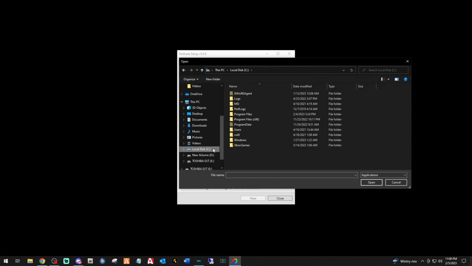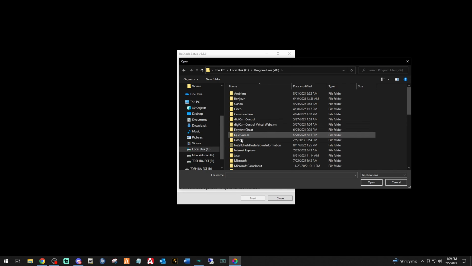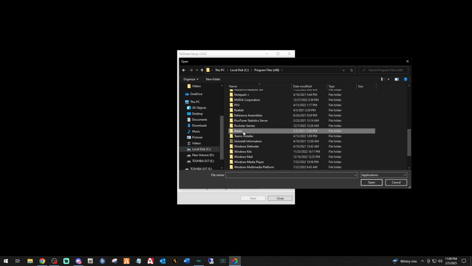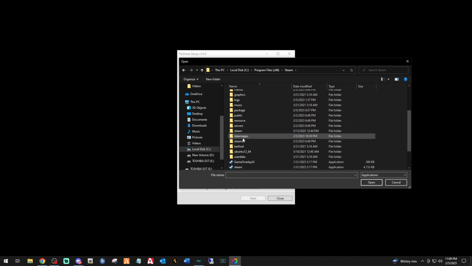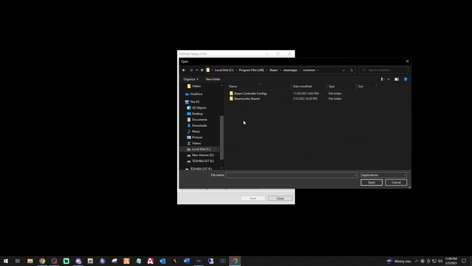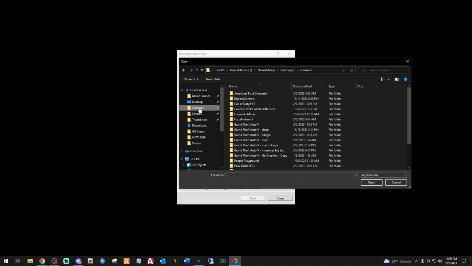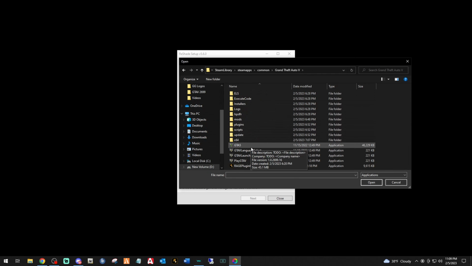Okay. Your disk drive, Program Files x86, Steam, Steam Apps, Common. All right. Your GTA folder is going to be right there. Select it. Now you're going to notice when you open it, there's only going to be a few files in there. That's it. These files. You want the GTA 5 EXE.